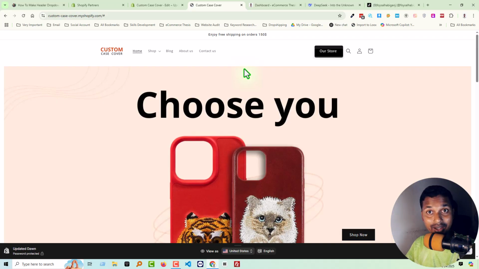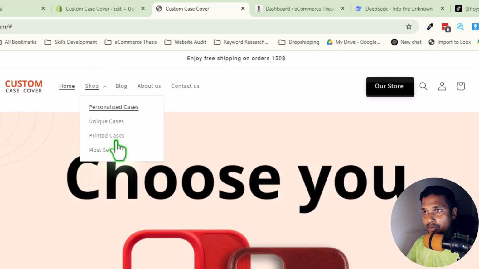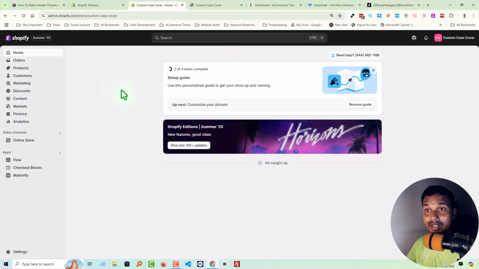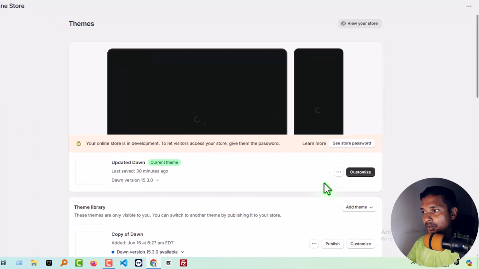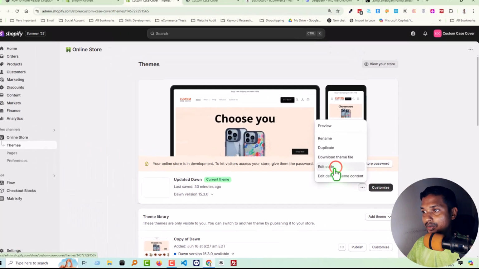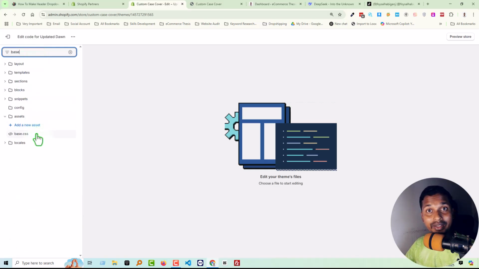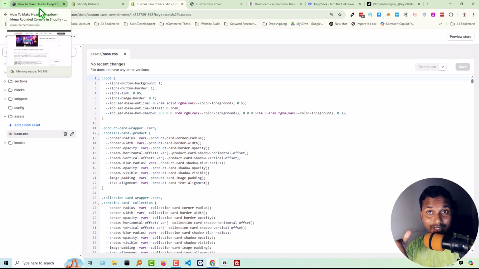Okay, so let's jump into the main topic. As we want to add the drop down menu rounded corner effect, here is the Shopify admin panel, then click online store. Very simple process. Then click on this three dot icon, edit code, search base, open base.css file.